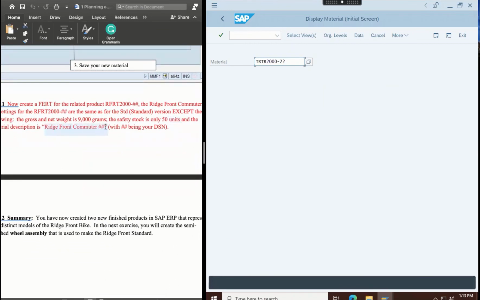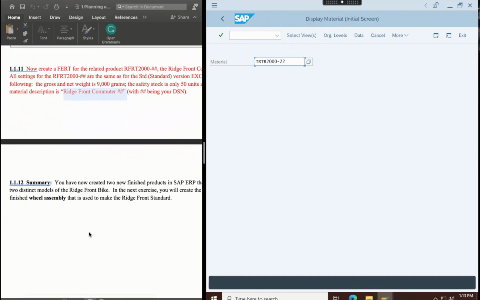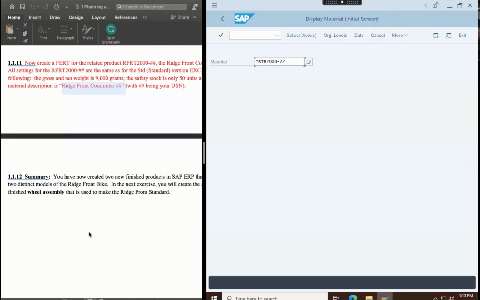And this ridge front commuter dash, the pound sign that you have to do. And replace the pound sign with your own data number. Any question about this? Oh, I was looking at the wrong thing. I was looking at 1.1.1, not 1.1.11. Okay. Never mind. I got it. Thank you. Good. Any other question?